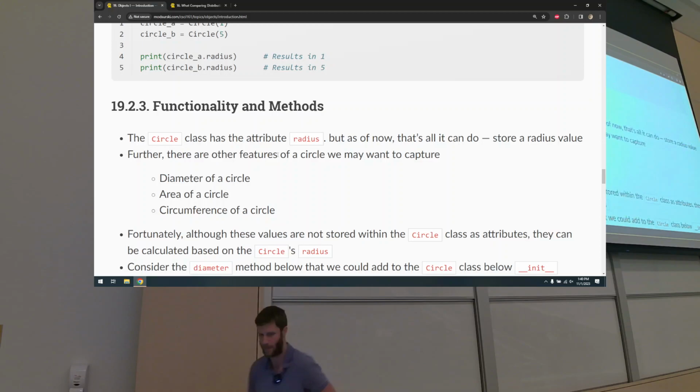So the circle class has an attribute radius. But as of now, that's all it really does. It's kind of a roundabout way to store a radius value. It only stores data, which is fine. But some other features of a circle we might want to know are its diameter, area, and circumference. We could probably add to this list if we wanted, but that's basically what we need.